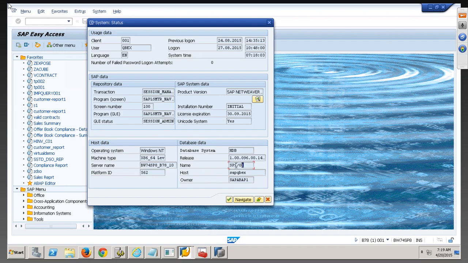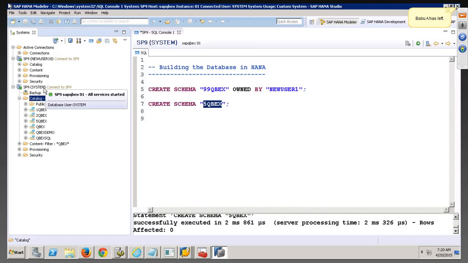And the instance is what? System ID is SP9 and instance is 01. This is the one, look at this. SP9 is the system ID, SAP Cubex is my server, and 01 is my instance. So for this particular BW system, this is the backend database.